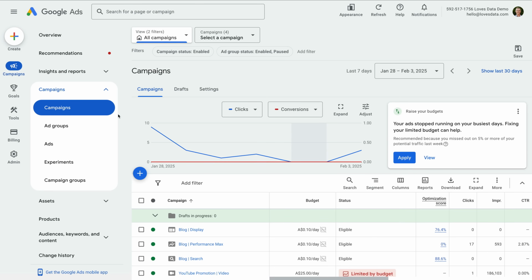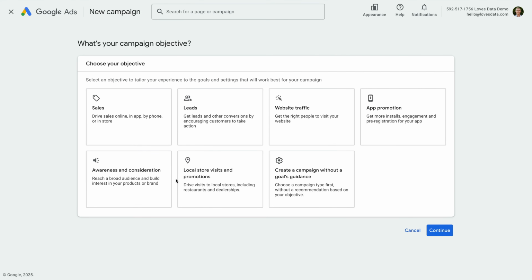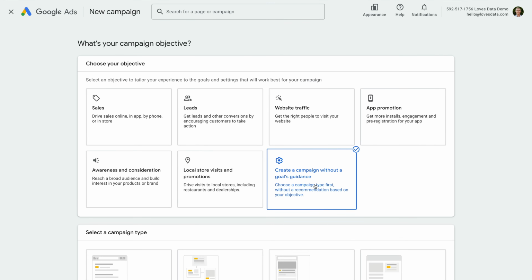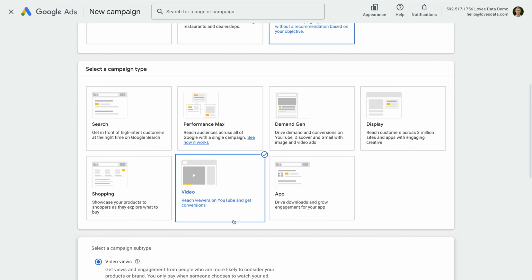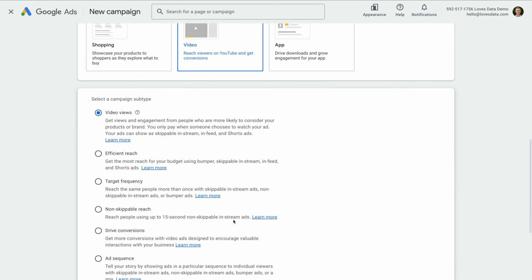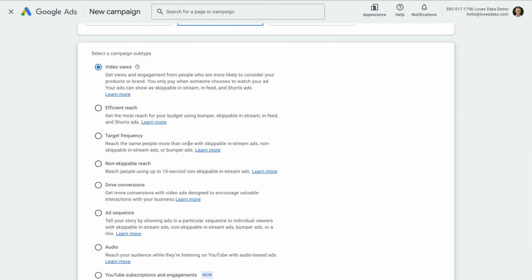All right, let's head to Google Ads. I've already logged into my account, so let's click New Campaign. Now I want you to select the option to create a campaign without guidance, and then choose Video as the campaign type. Video campaigns let you promote YouTube videos in different ways. We're going to create a video views campaign, which is already selected by default.